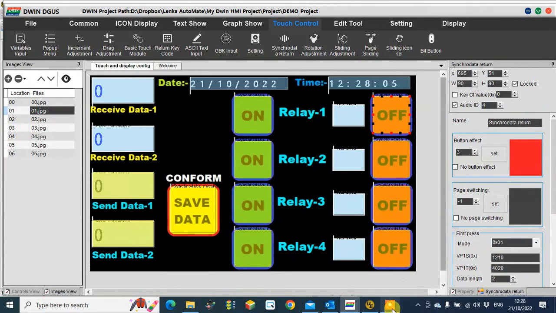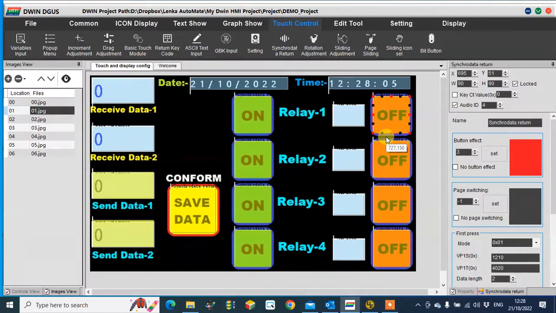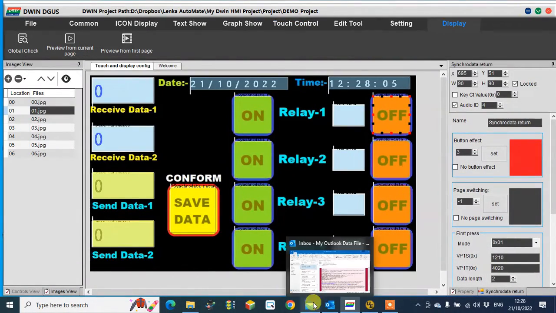And okay, this is the file. Now I show you the file here.